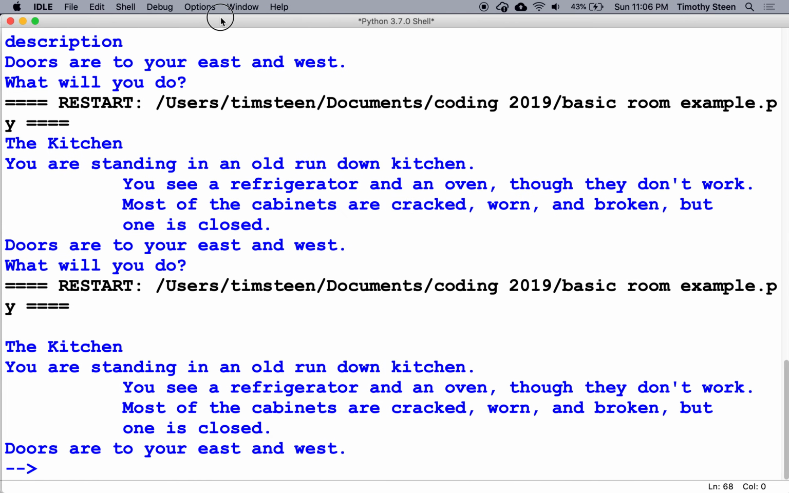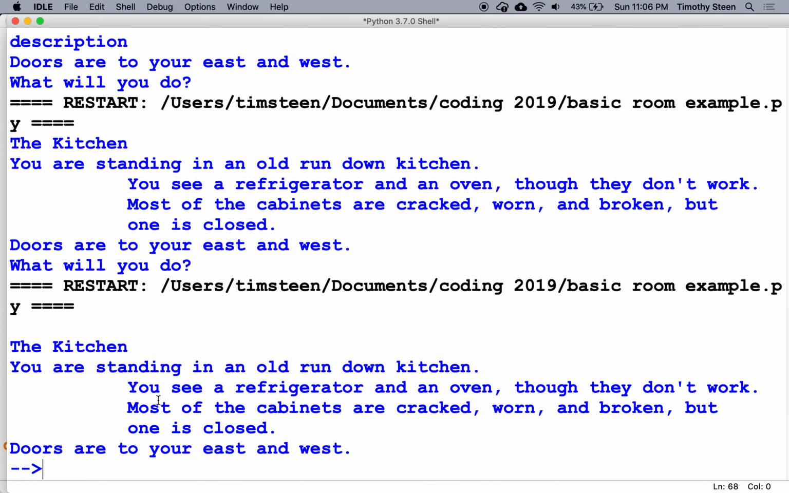So we bring it over here. You can see that indent that I got because of the way I did my print statement. You don't have to do yours that way.